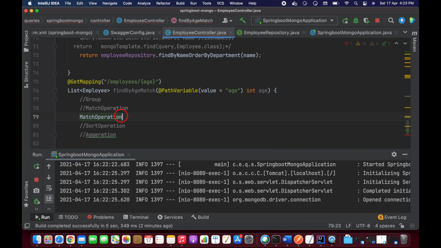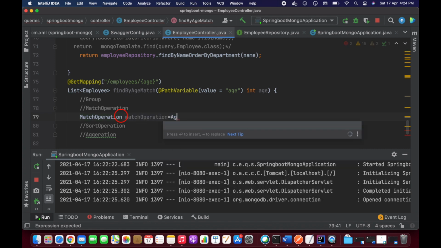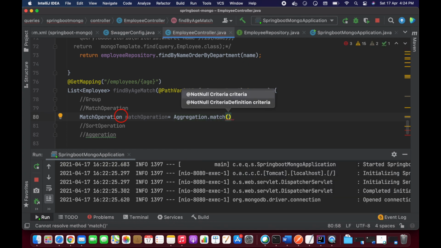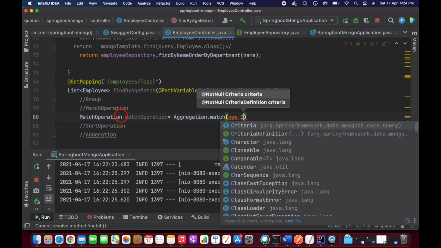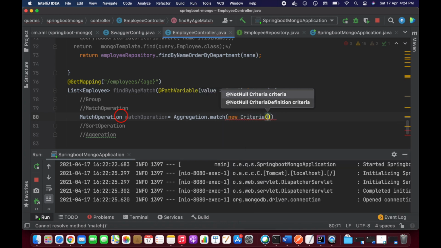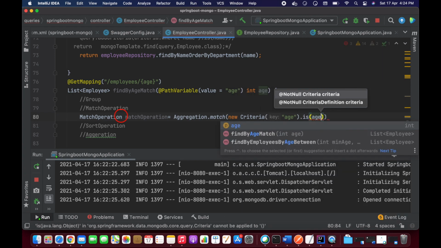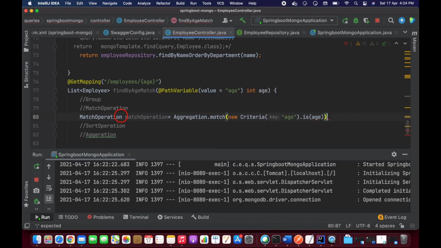So match operation. What we are going to do is use Aggregation.match. Inside that match we are going to use the criteria here. So inside that criteria I'm going to use the age here. Okay, so age, right.